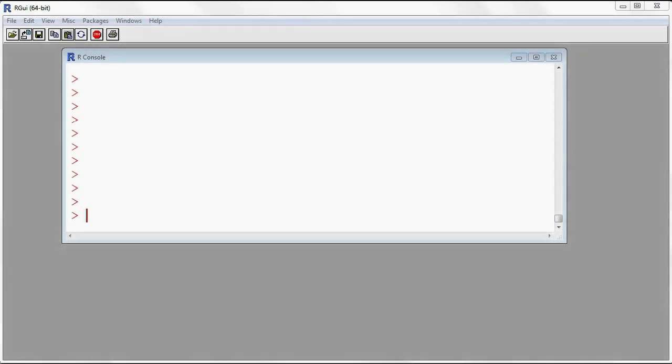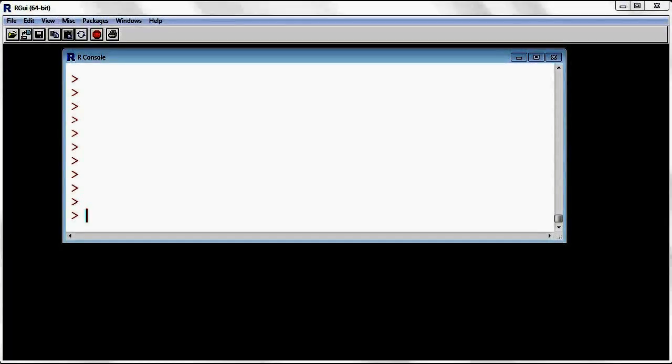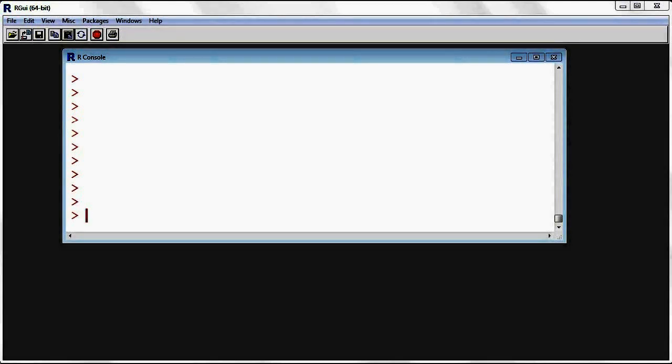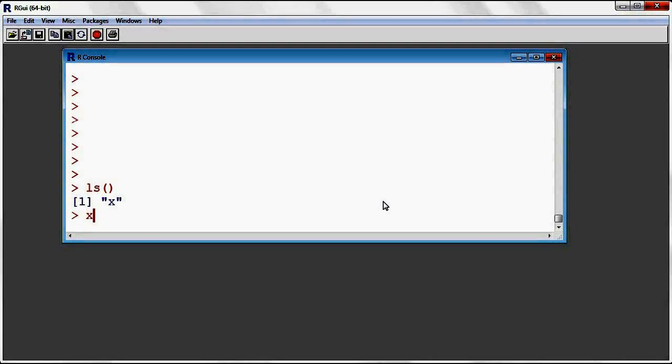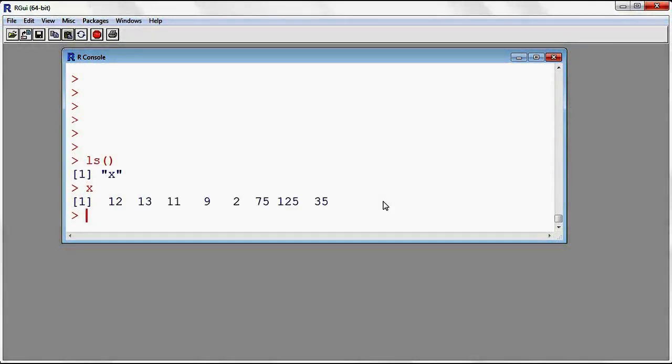My name is Gilamat. Today we will discuss descriptive statistics of a numerical variable with R. Let's assume that we already defined a numerical vector with R. So I'll use my function ls to display objects previously defined during this session. I see that I have one object which is called x. I can enter x to display it, so we see that we have a numerical vector.